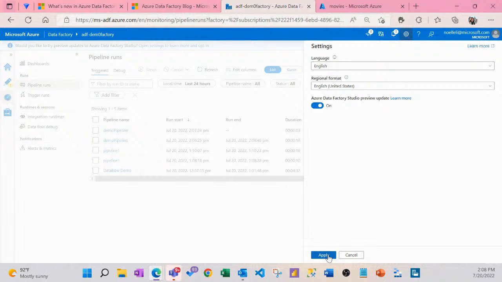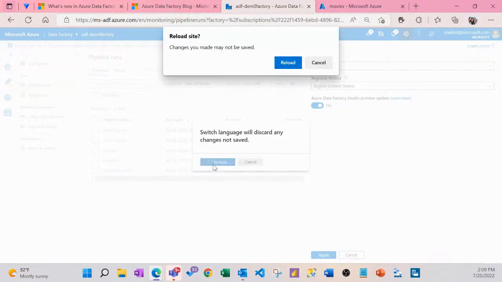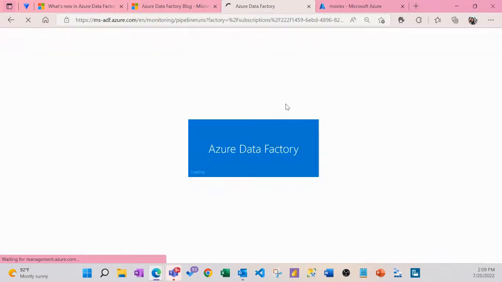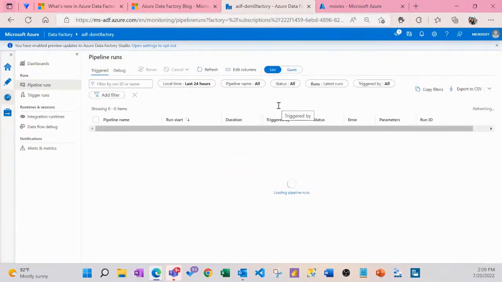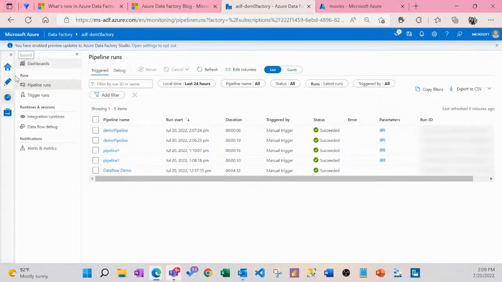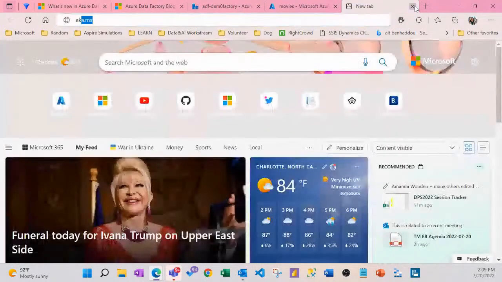Something to note, though, is that if you have made changes to your pipelines and you haven't saved them, enabling it will discard any of those unsaved changes. And it will refresh your data factory so that you can see the new preview experience. So in our preview experience, we actually do have the updates listed out on our docs. Can take you to it real quick.